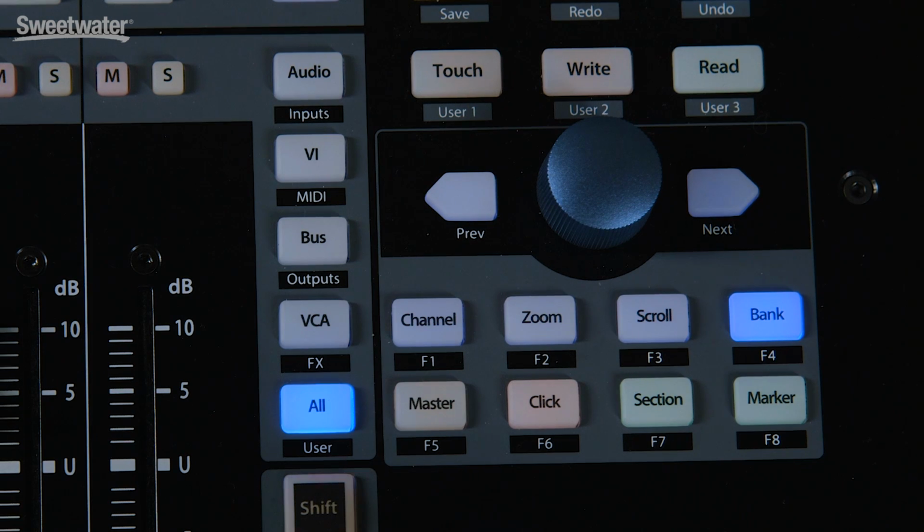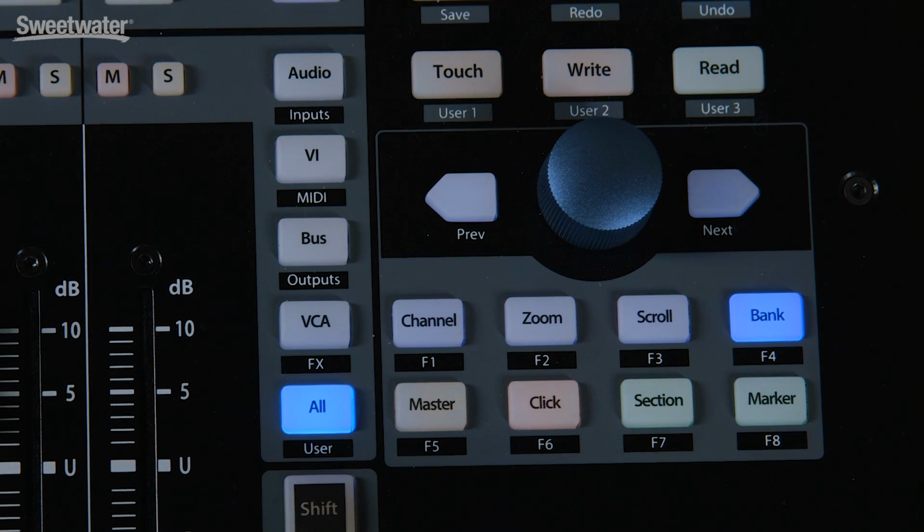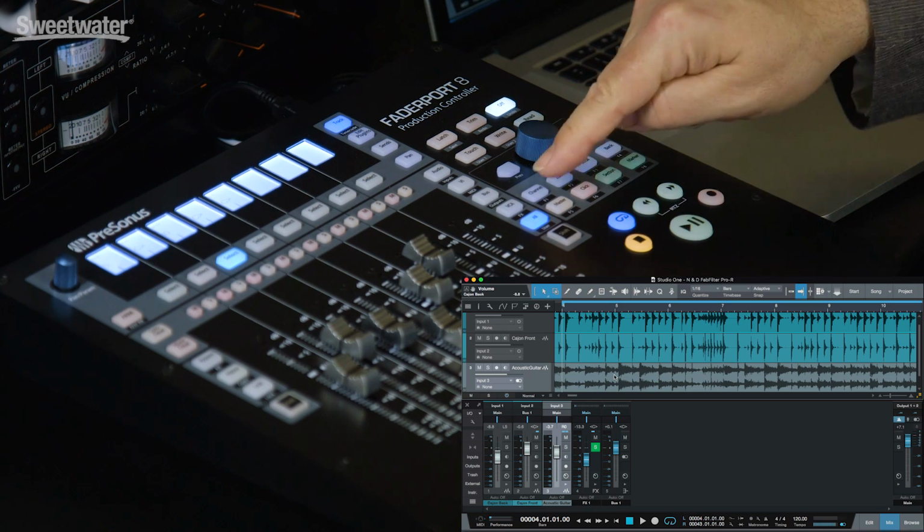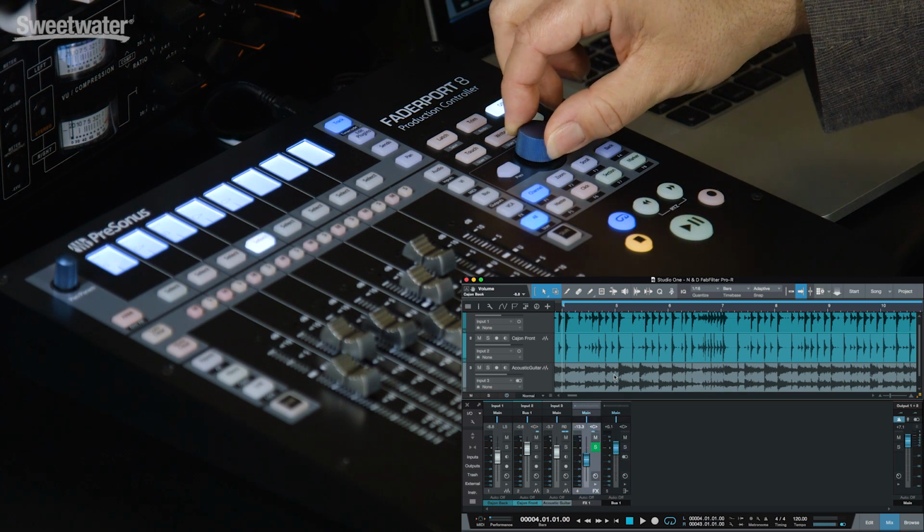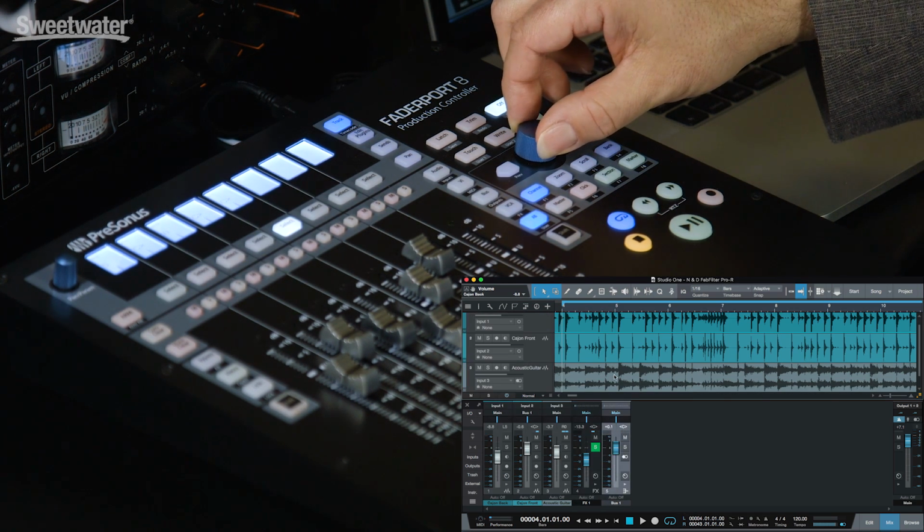This section right here is called the Session Navigator section, and it's where we access major functions within your DAW. When we press Channel, we can use the encoder to scroll among the different channels inside our DAW.